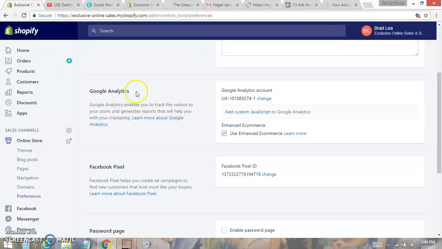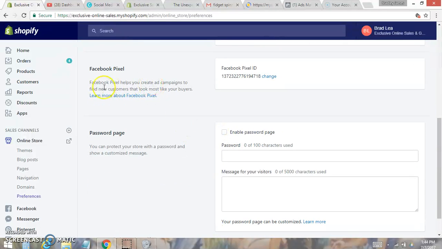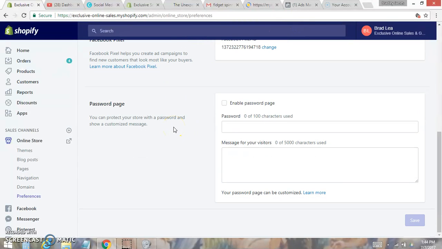Then you're going to want to set up your Google Analytics, and you'll get that account, which is an ID. And then after that, you're going to want to get your Facebook pixel, and then you're going to fire your Facebook pixel, and you'll be able to do that throughout Facebook. And you'll see on another one of my videos how to do that as well.